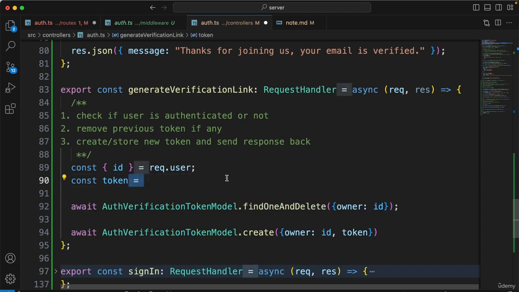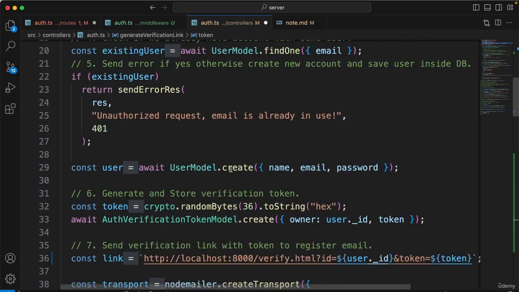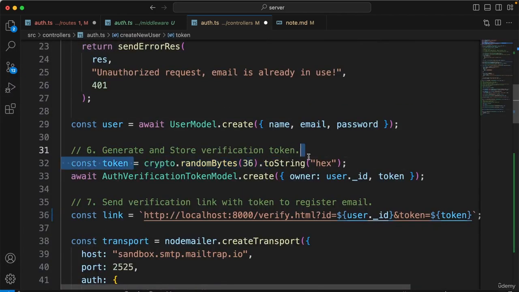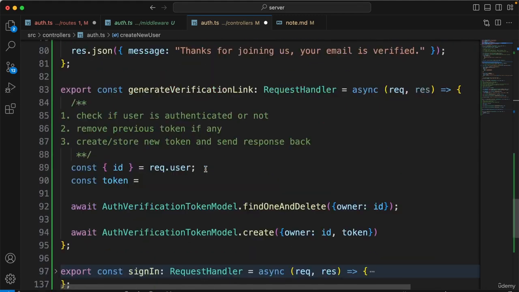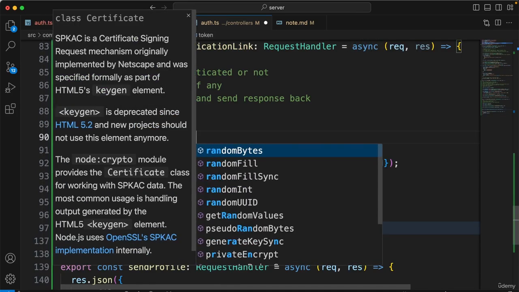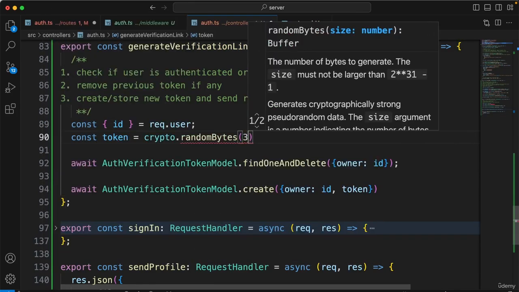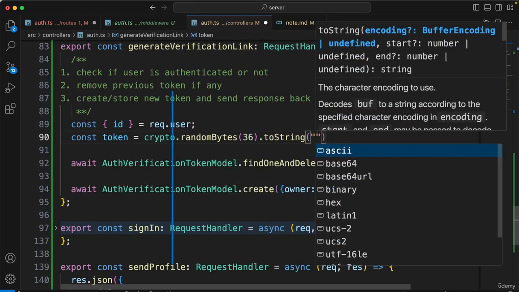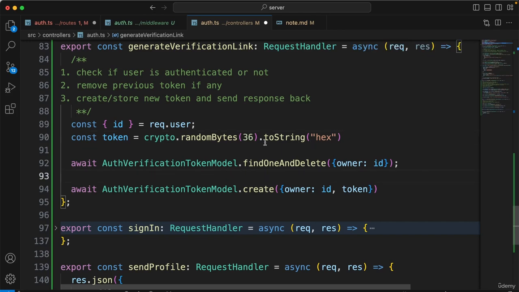If you forgot how we were generating the token, you can come inside our sign up method or the create new user method, and this is the method that we used, the crypto random module, right? So this is the same thing that we need. Let's come down and practice this one more time. crypto.randomBytes, and here we need to pass the size. We are going to use 36 and toString, because this is going to be in buffer form, and here we have to pass the encoding type that we want to use, and we were using hex as the value. After this, we will have our token, which we are going to pass right here, and this is going to create our brand new auth verification token.